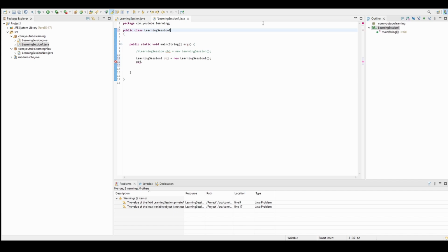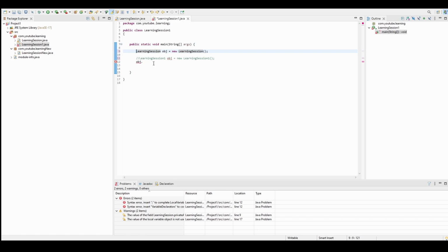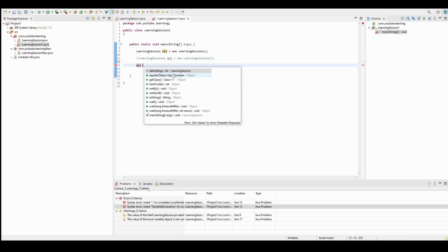Okay, to avoid the subclass concept, now it's not a subclass of learning session. I am just going to create an object for the learning session class. Now if you say obj dot, still you are able to see the default age, correct? So this is the no subclass option.